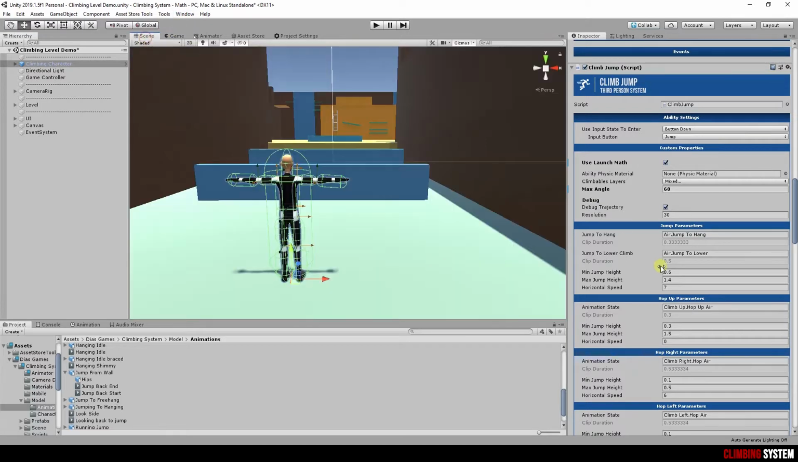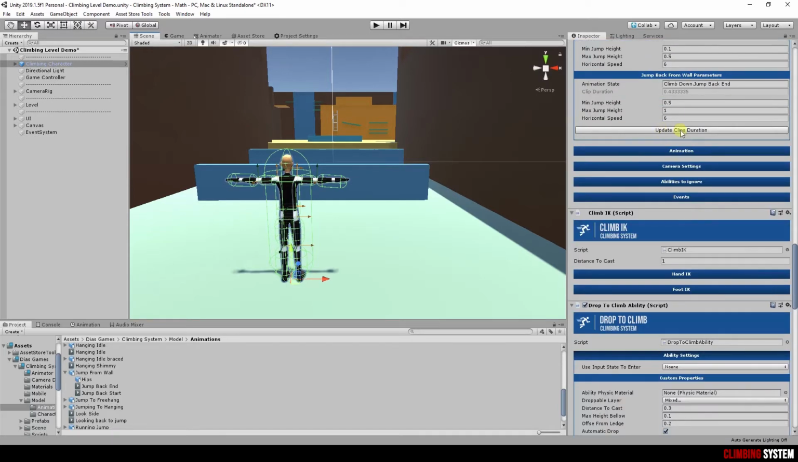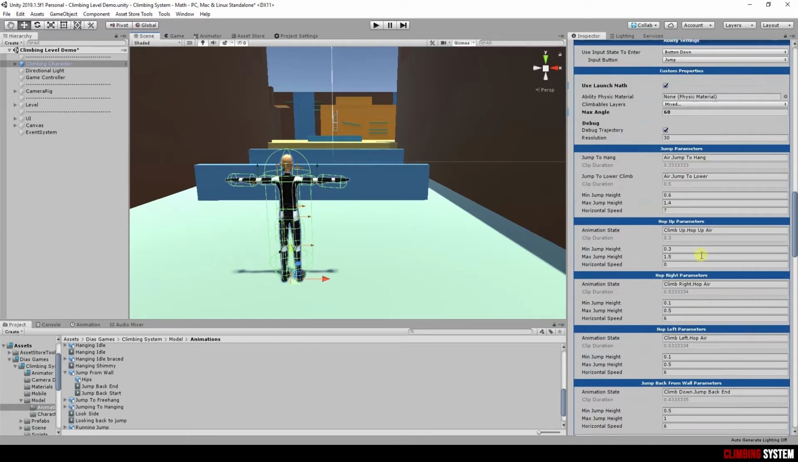Every animation state property has another property called clip duration. Clip duration is the length of the animation. This value is important for the system to calculate the clip speed to match all jump time. If you change the animation, this value must be updated to get a correct calculation. At the end of this ability, there is a button to get new clip durations. We will see it later. Let's get back to jump parameters.